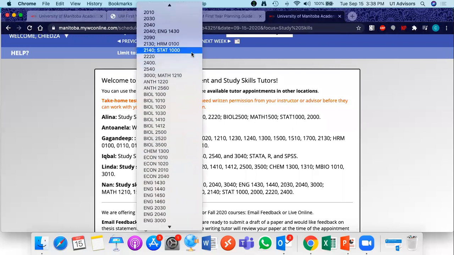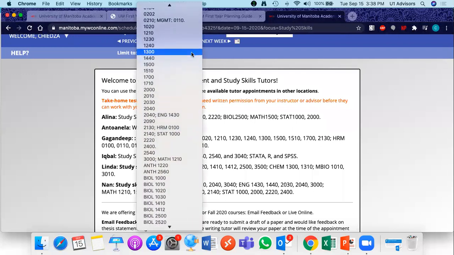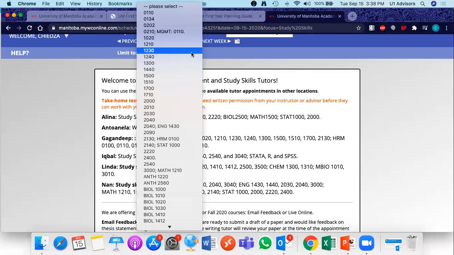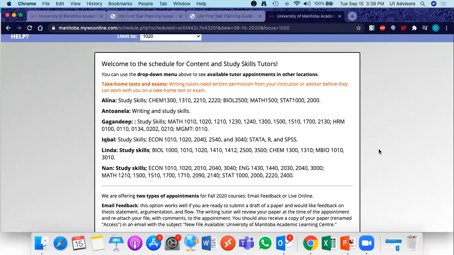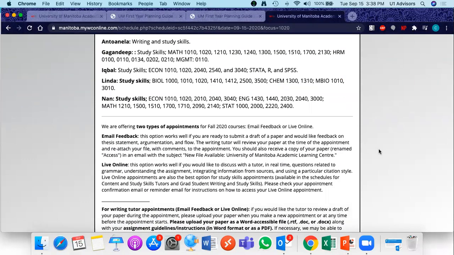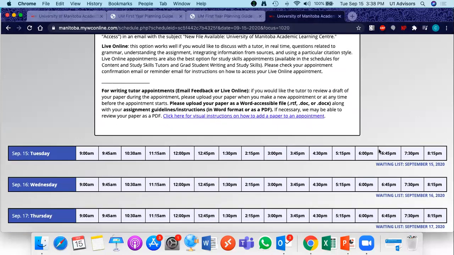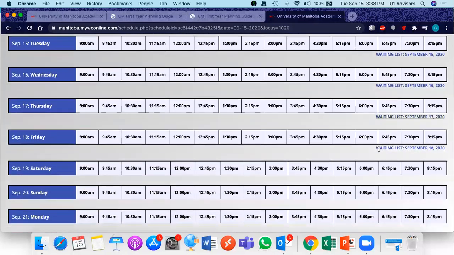So when you go to this page and you create an account and you're able to see the whole calendar, you're actually able to limit your search to the specific subject. So for example, Bio 1000, Bio 1020, you can see them listed here. Or you can filter it more specifically based on writing or study skills tutors. And you can also book up to 2 appointments per week. So it's not like a one-time deal.